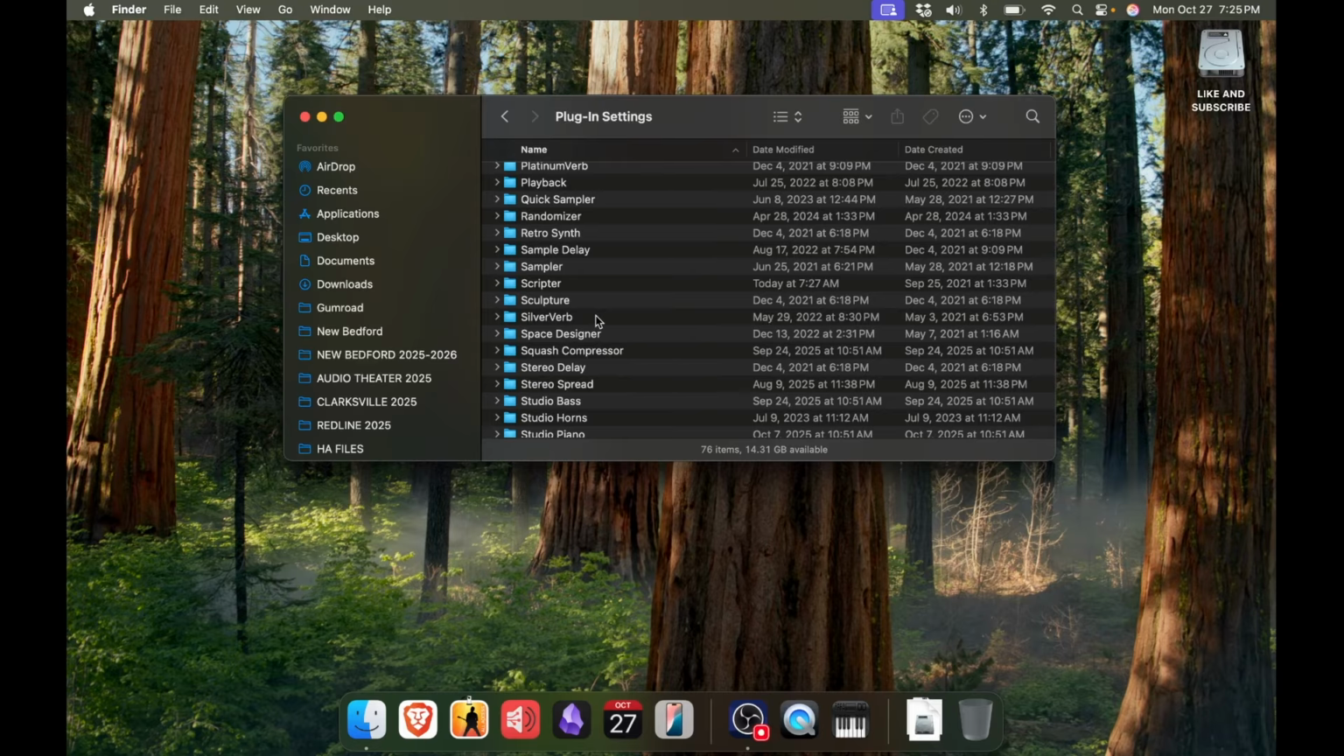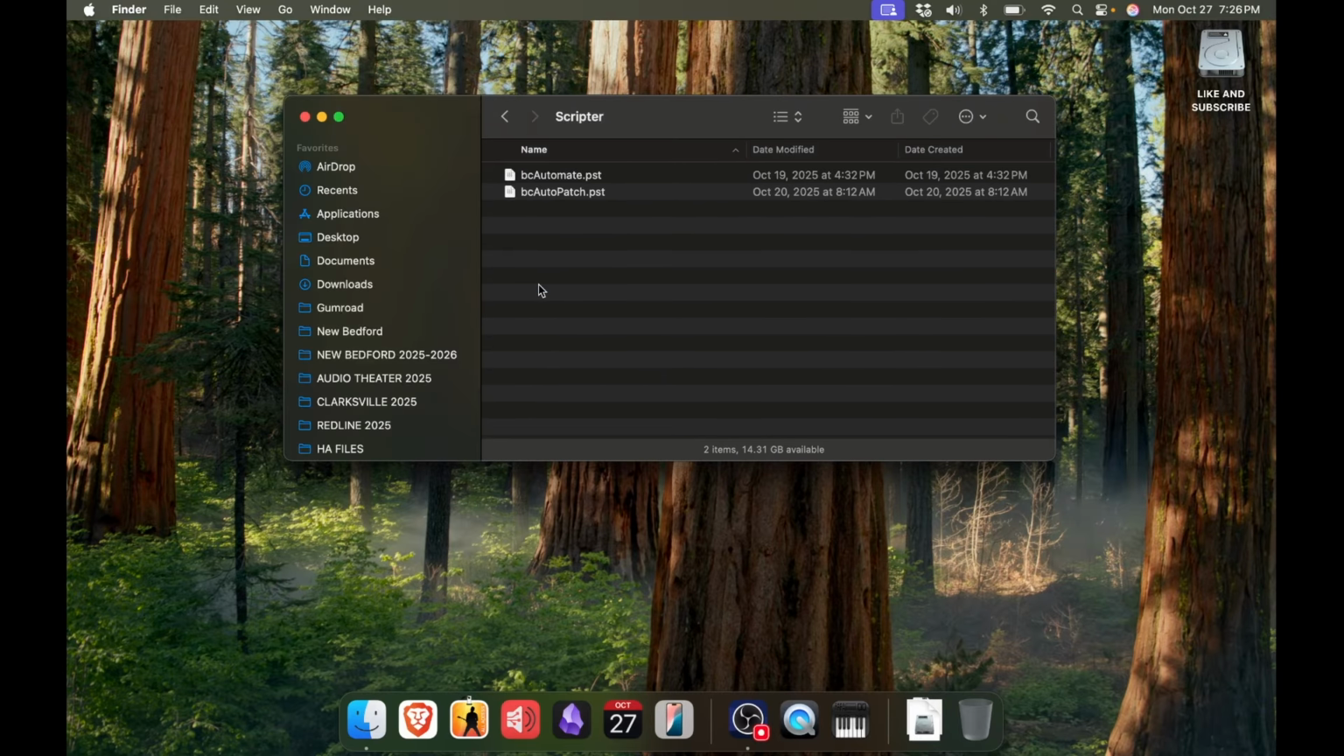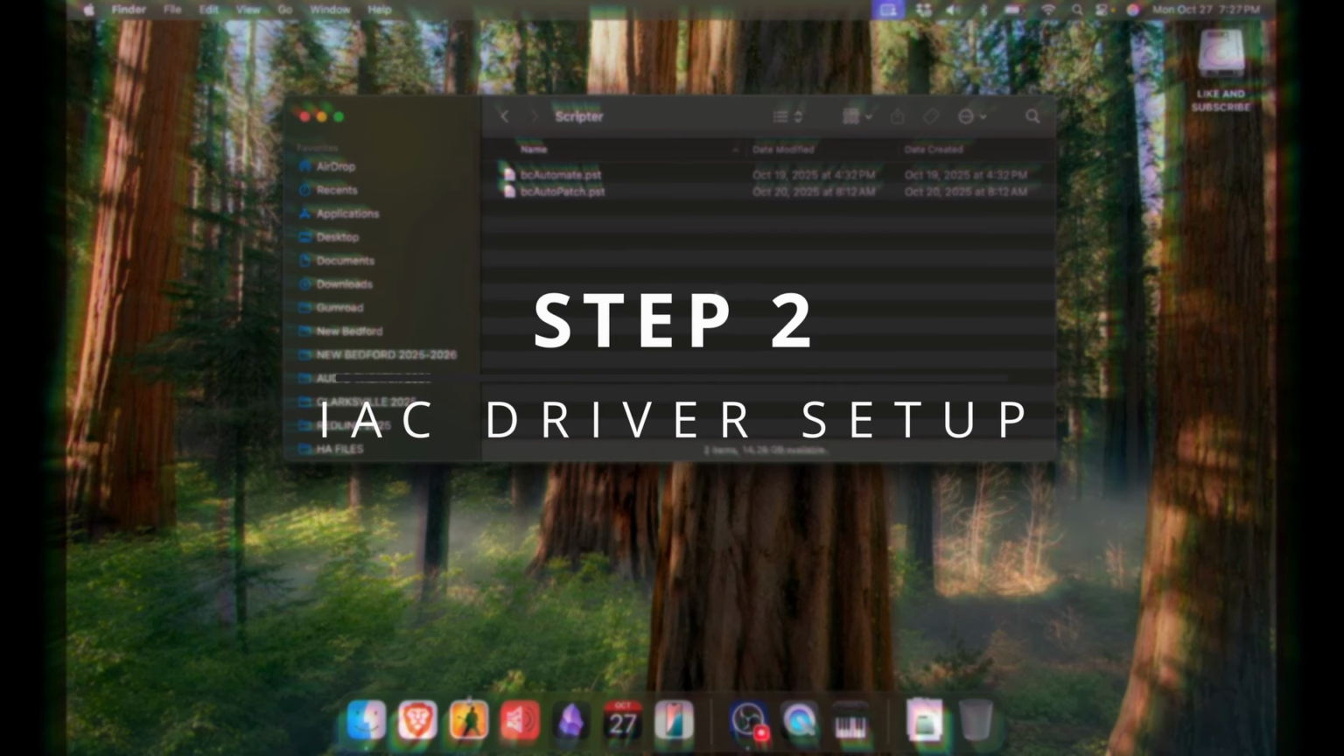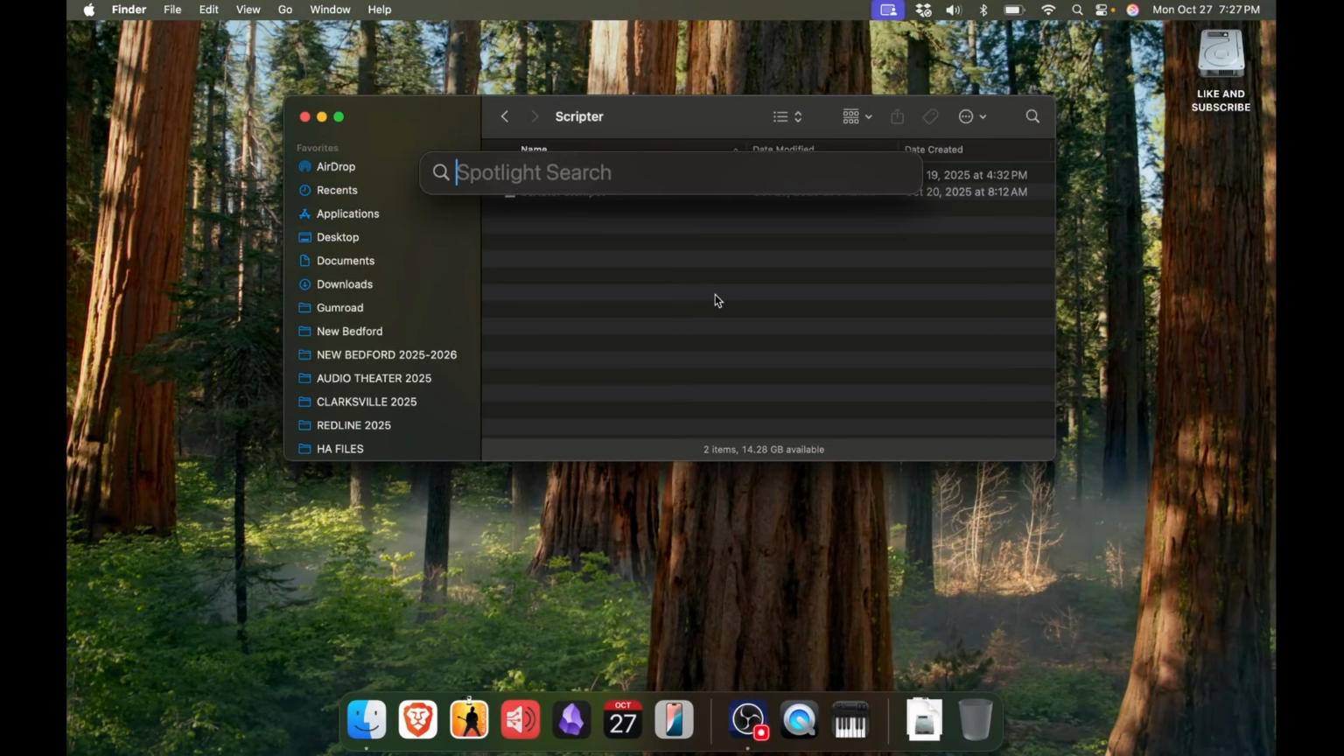In the plugin settings folder, you're going to find the scripter folder. And if that's not there, you can just create one. So right click and then make a folder and name it scripter. So you're going to go ahead and go in this scripter folder and copy and paste the bcAutomate.pst. Now, I've already done that, so it's in here, but you just copy and paste from the folder you unzipped into this scripter folder.